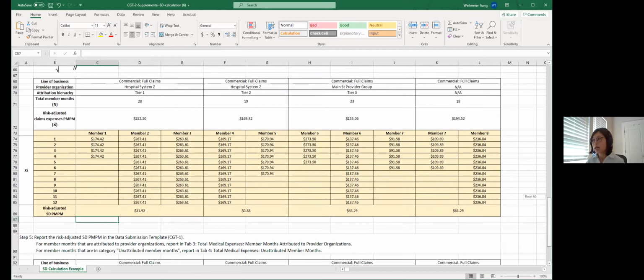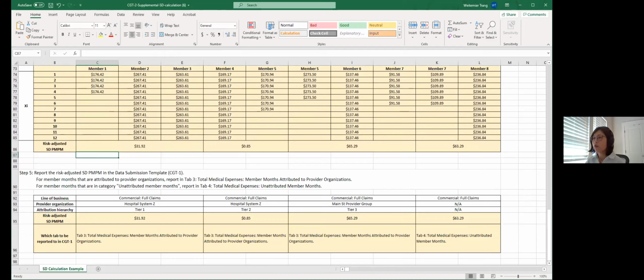In step 5, if you are reporting the provider organizations using different tiers, you will report this number into tab 3, which is the TME provider organization. And if you are calculating the standard deviation for the unattributed member months, then you will report them in tab 4. So that's all the walkthrough regarding the standard deviation calculation.